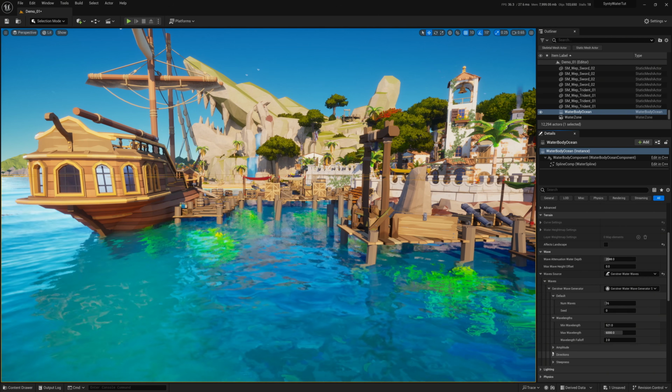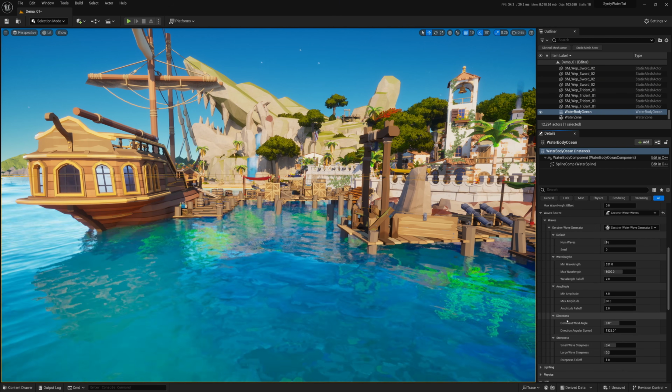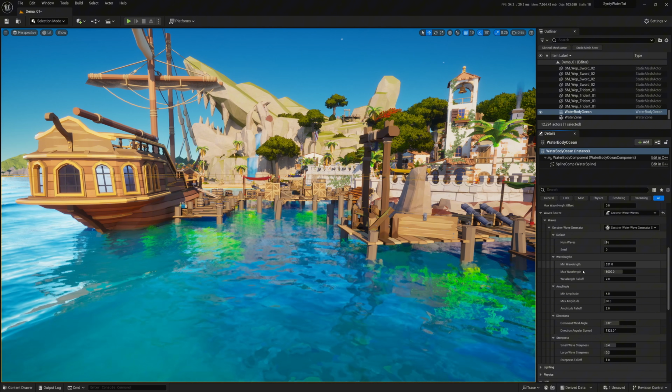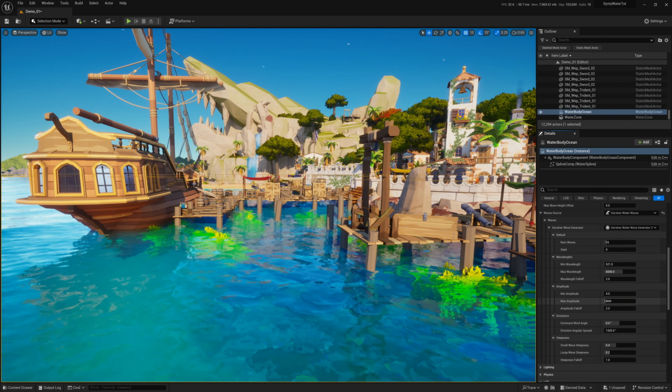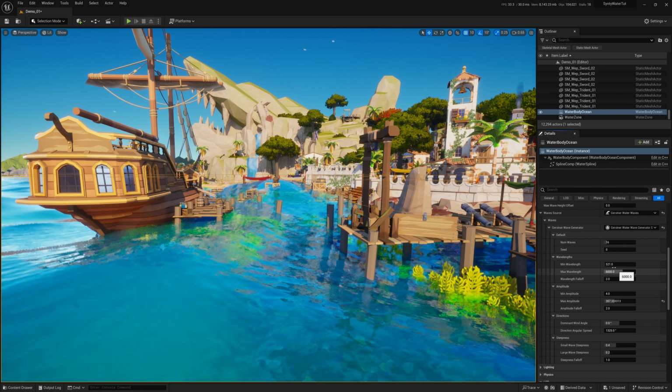Then, we have a generator with a few settings we can play with. I'll go over the basics of them. Each wave has a wavelength and an amplitude. You can think of wavelength like the distance between waves, and the amplitude like how high they go. The value will be randomly between the max and the min, so if we increase the max amplitude, you can see that the waves get higher.